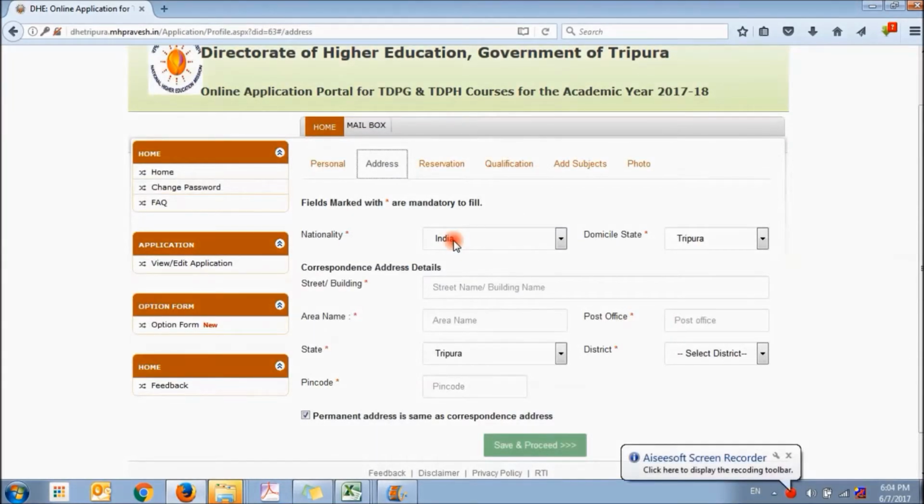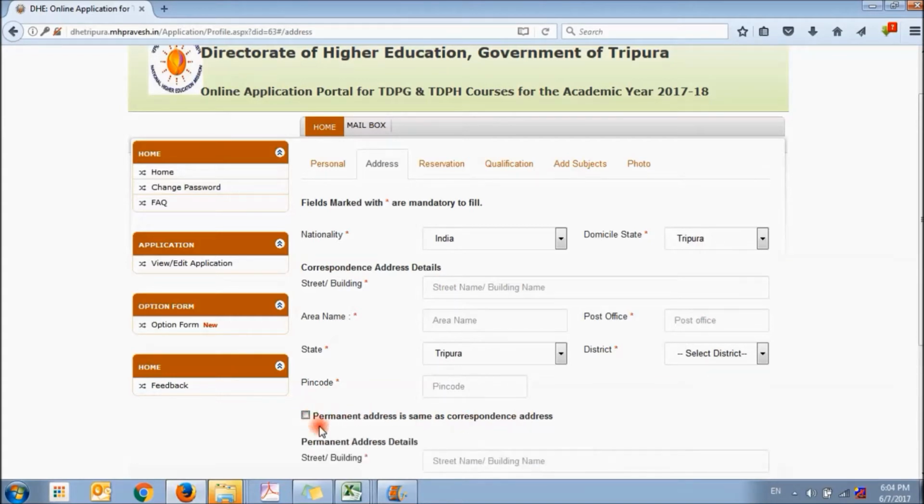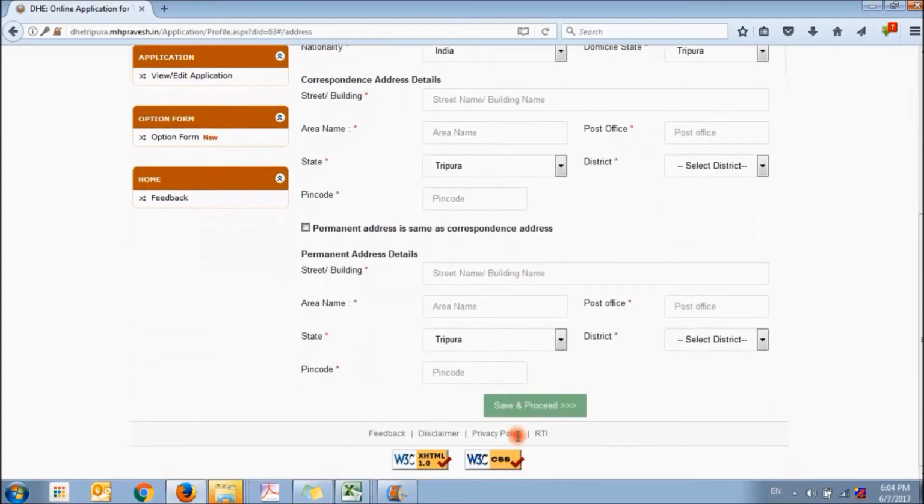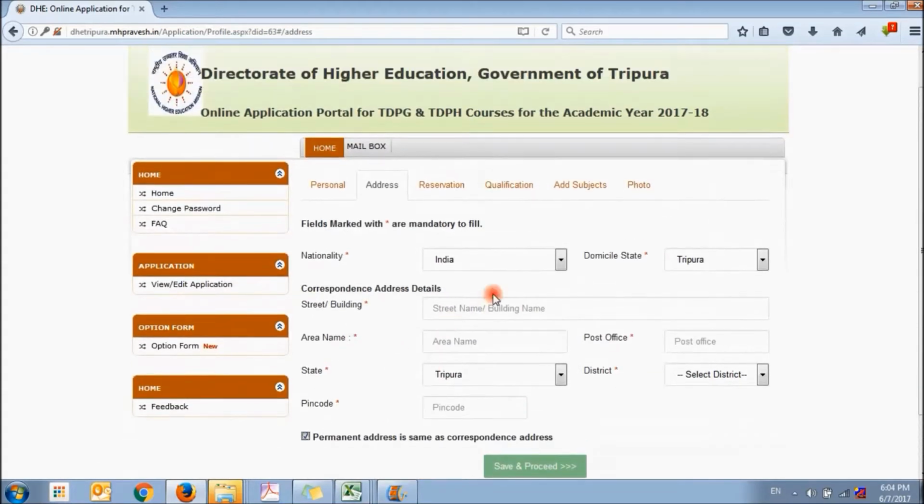The next page is for entering your address. Address is categorized as correspondence and permanent address. Applicants having same correspondence and permanent address should enter only the first part. Candidates with different address should tick this box and enter their permanent address details. After entering all the details, click on Save and Proceed button.